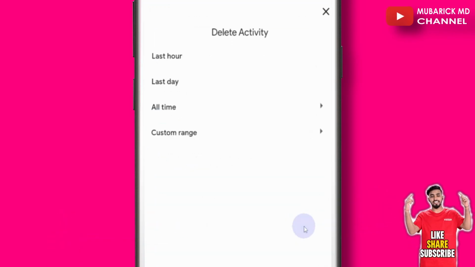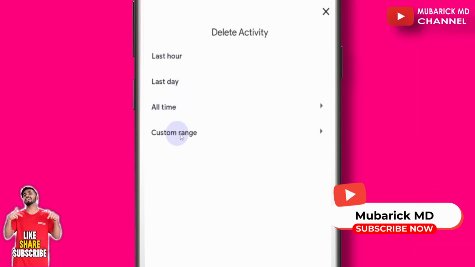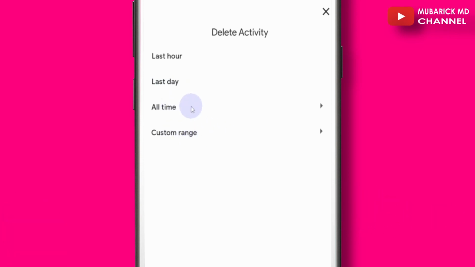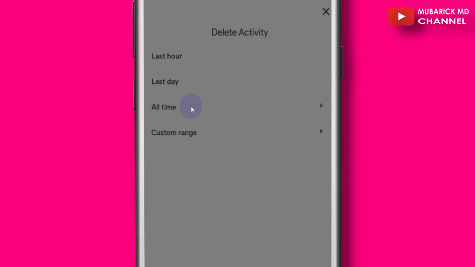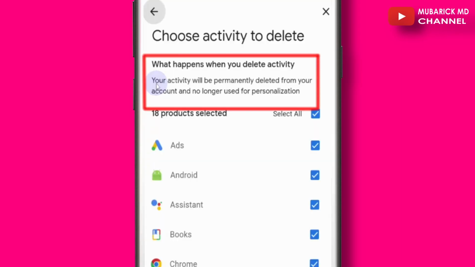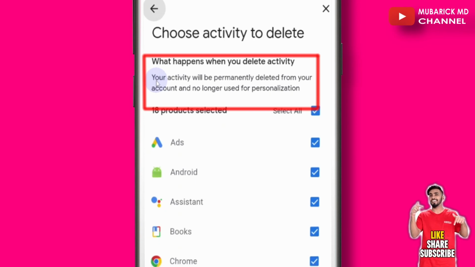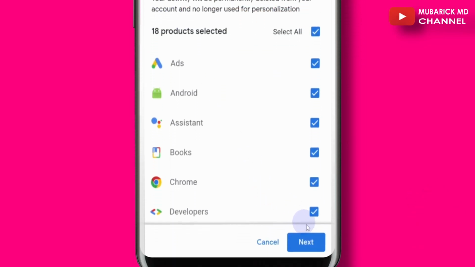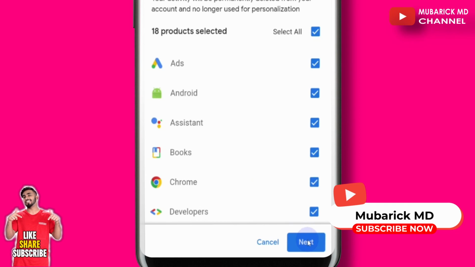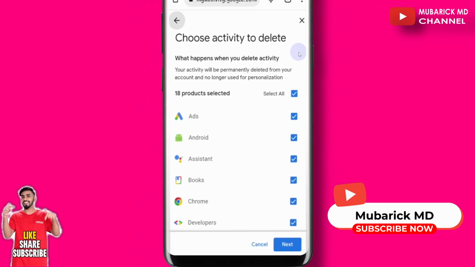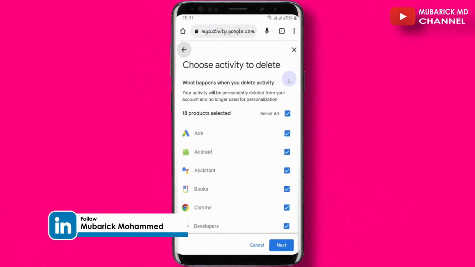Proceed to delete. You have the various options to delete in the last hour, last day, all time, and the custom range. So for instance, if you want to delete all time, you can proceed to click here. Your activity will be permanently deleted from your account and no longer used for personalization. So you can proceed to click on next if you agree with it. So all these things happen on our mobile.